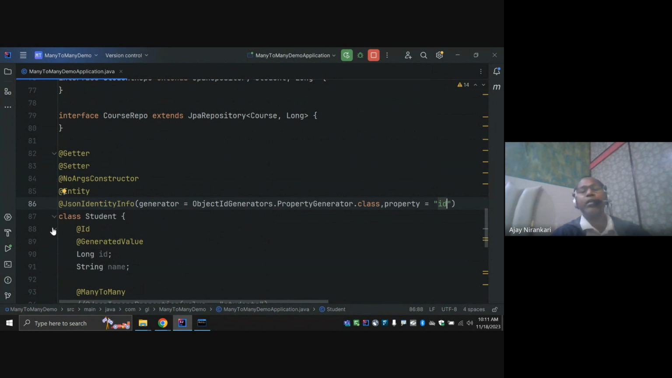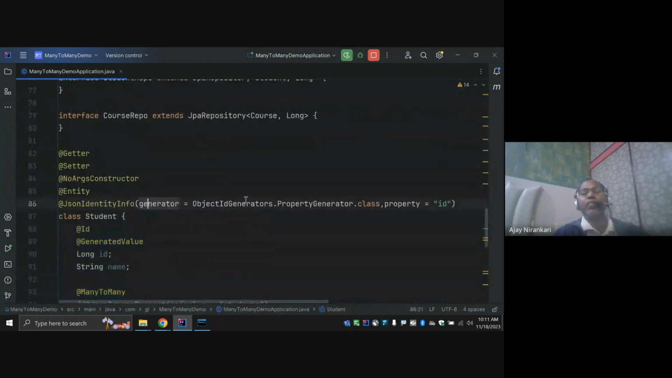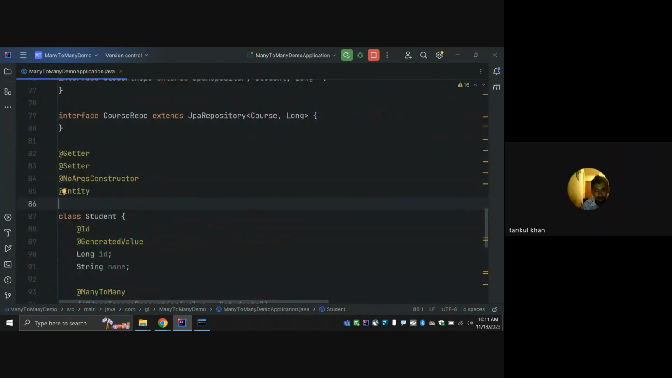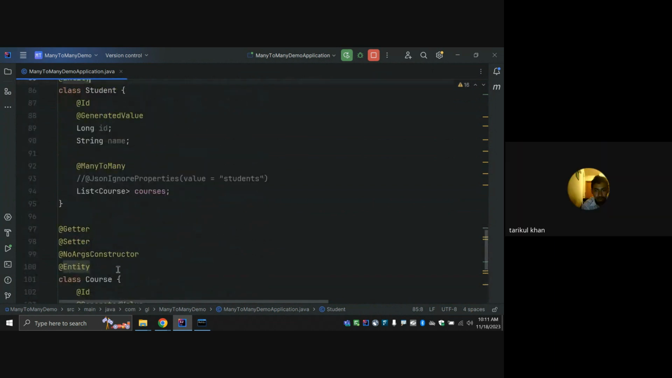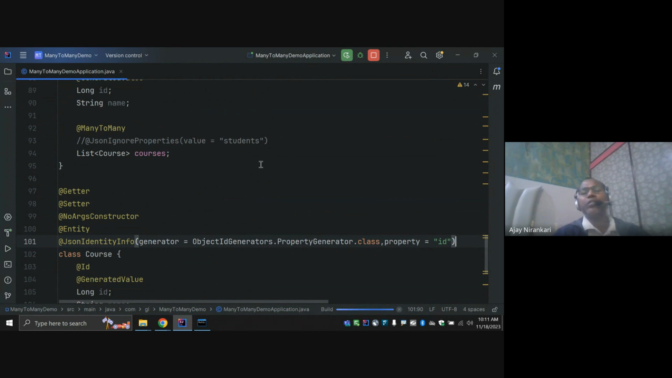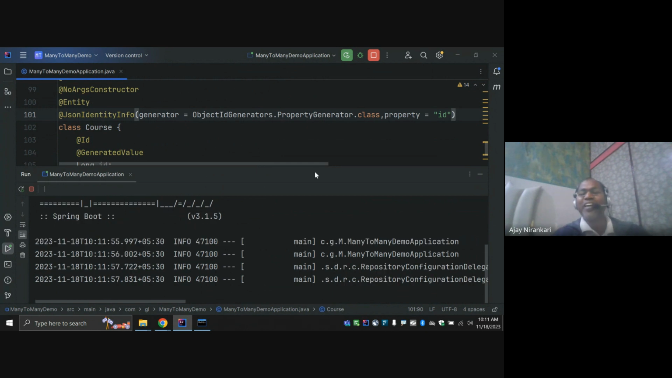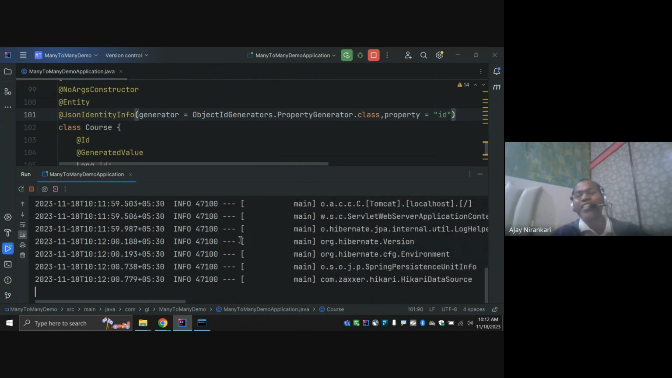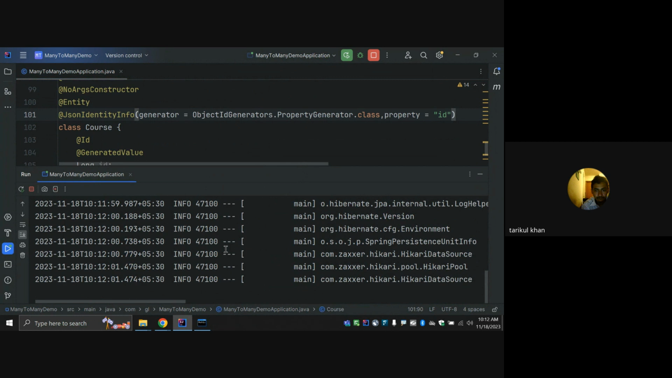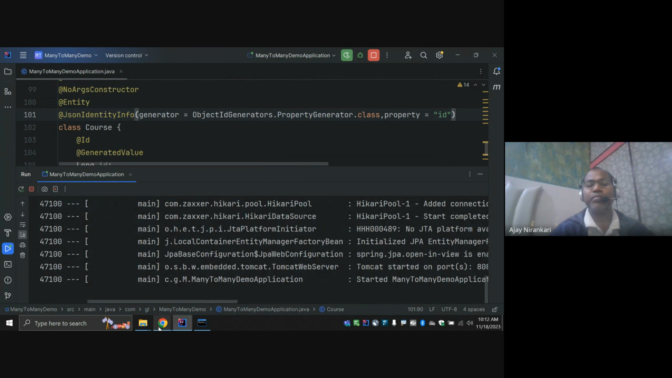Again it's the same thing, in a different way. On the student class you mentioned it, or you can write this annotation on the course side too; it's the same thing. Whenever you start, it will break the circular referential issue. The objective is just to break the loop which you created, because I created such a mapping. If you run it, it will solve our problem.